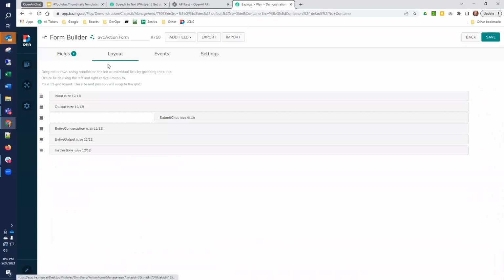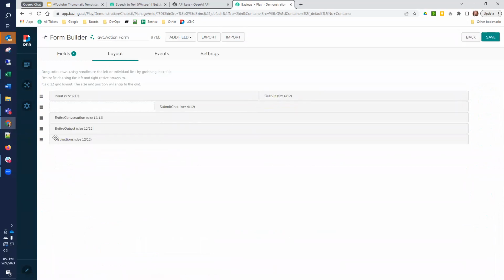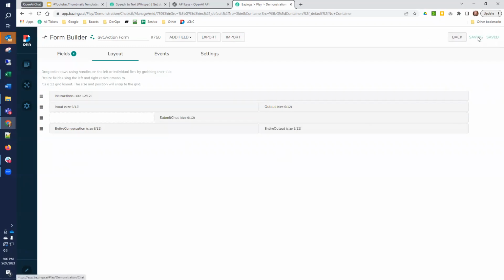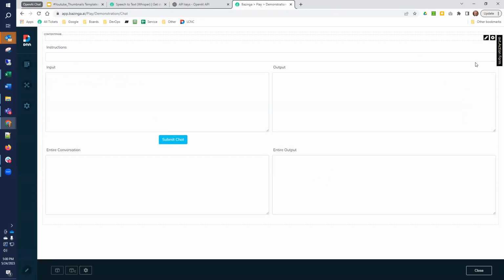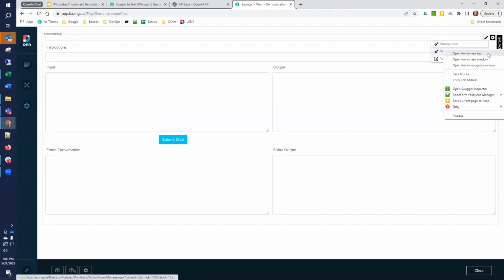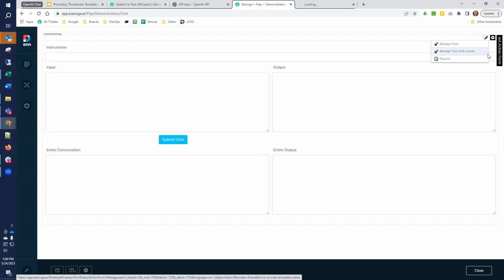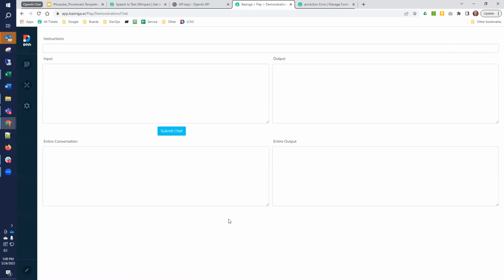Great, now let's lay these out on the screen. We're going to put input and output next to each other, have the instructions on the top, and then in the same way, we will put the conversation and the entire output together on the bottom. So with this layout, let's take a look and see what it looks like. I'm going to open this form for management on a new tab so that I can quickly switch back and forth. And now we can get a good look at what this form looks like.